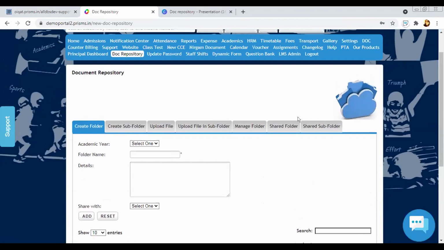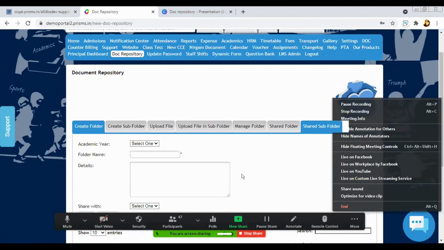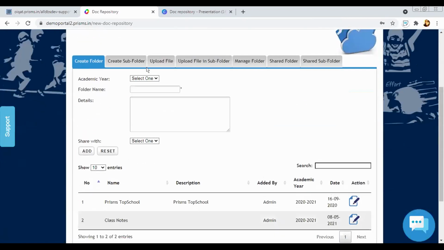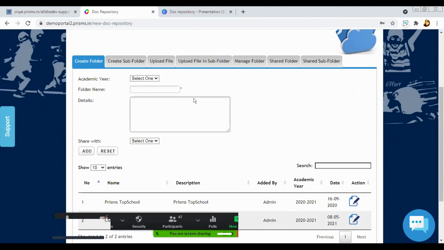Yes, we can move on. I'm Shraddha here. I want to know what is the storage capacity of this document repository? We haven't kept any storage capacity as of now. Currently, only for upload we have kept a limit. We haven't kept a limit on how many files you can add per folder or subfolder.